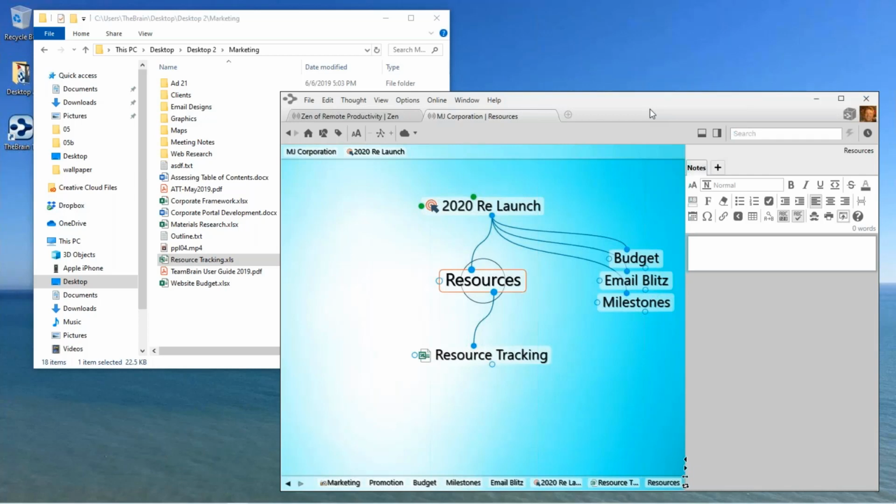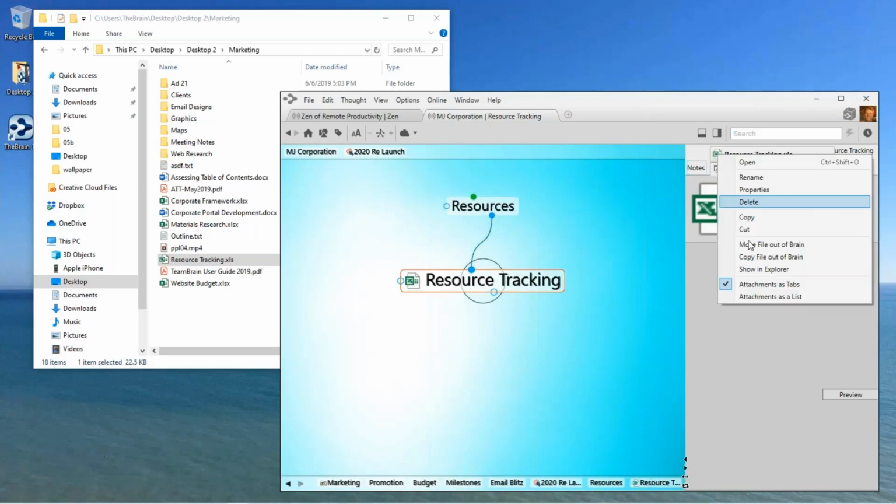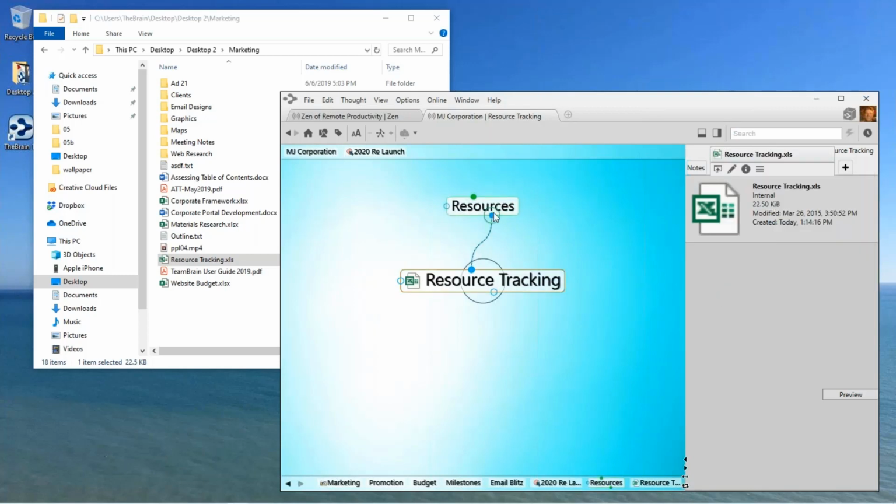You can always go back and modify. If I find out at a later date I only wanted this particular file linked to the brain, not moved in, I can right click and I can move or copy this file right out of the brain. Or on a shortcut, I can move or copy a file into the brain.